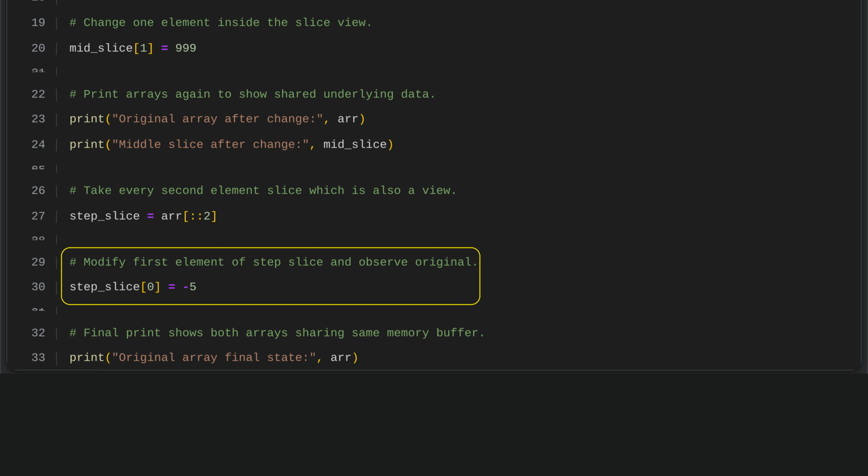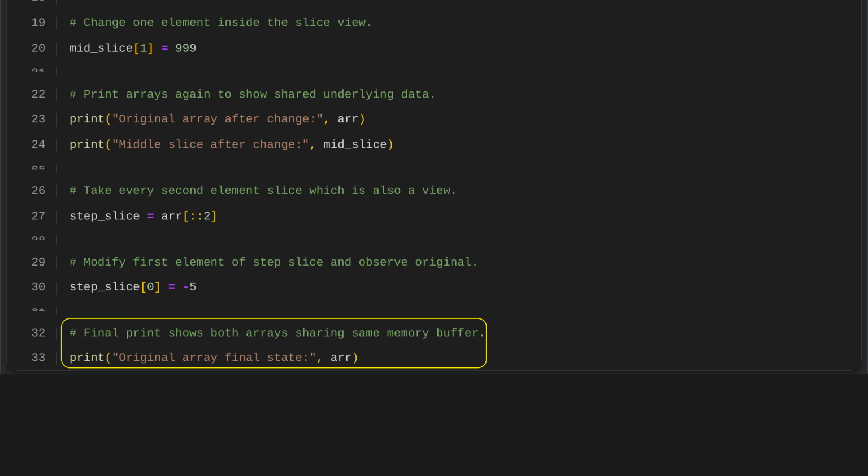In this example, we change the first element of a slice that selects every second element from the original array. Setting this value to -5 directly modifies the shared memory, so the original array is updated as well. This shows that such slices act as views, meaning any change to the slice is immediately reflected in the original data. The final print statement shows the current contents of the original array to highlight how slice operations affect it.